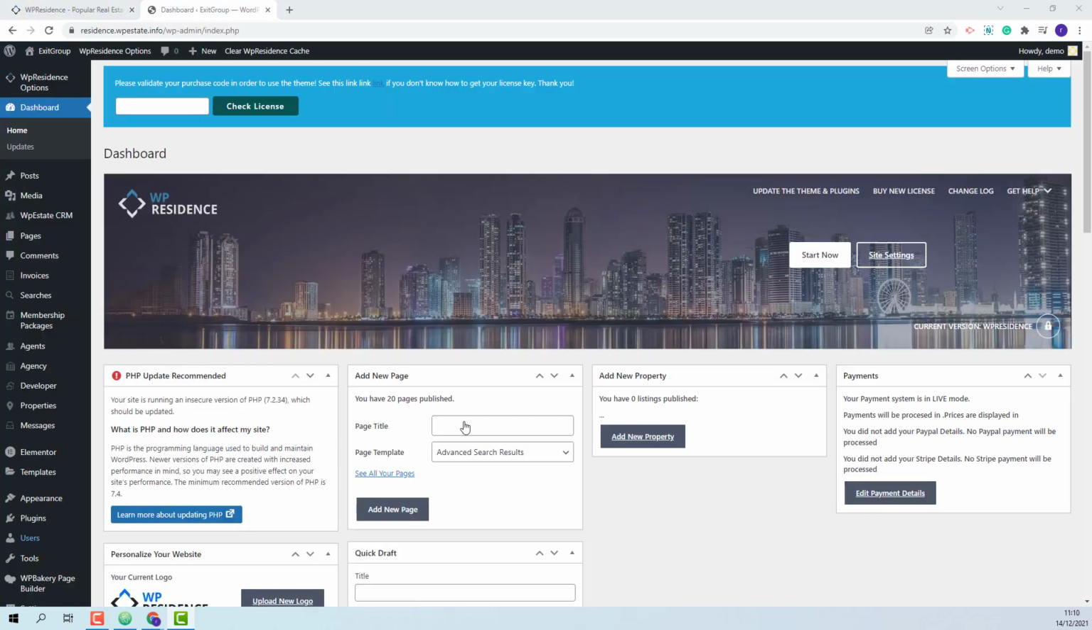In this domain I have just installed the theme and the included plugins. The first step is to activate the theme. For that I will need to add here the license code from ThemeForest. After you added the license you need to click check license, and now my theme is active.